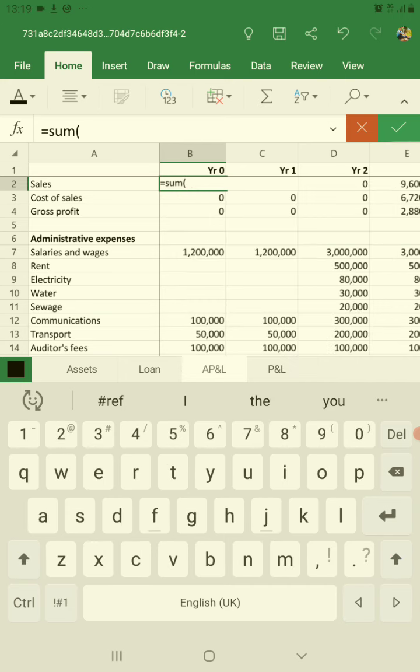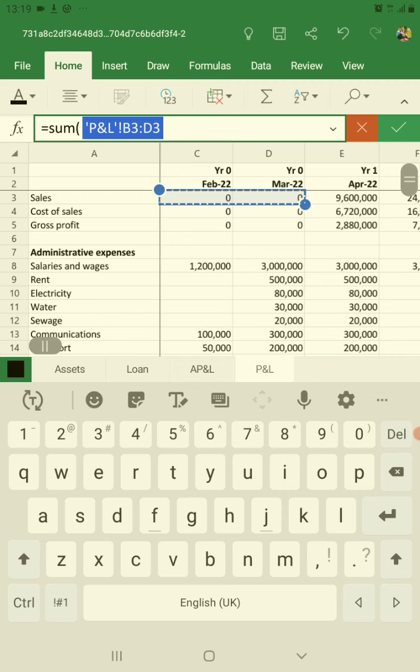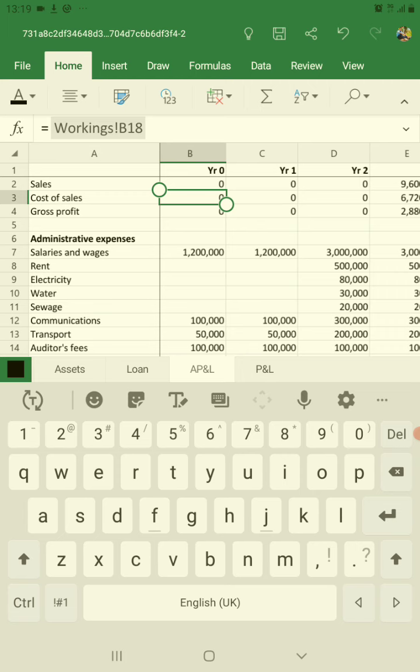open the bracket, and then click on monthly P&L sheet and go to year 0, pick the cells from January here, and then drag this up to the end of year 0, which is here for January, February, and March. From April we start with year 1, so that is the end, March. So I press enter. So I have the formula for sales for year 0.